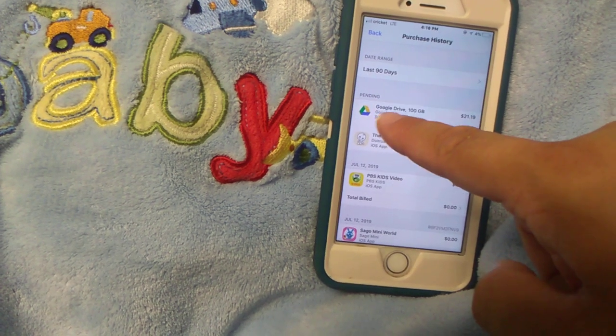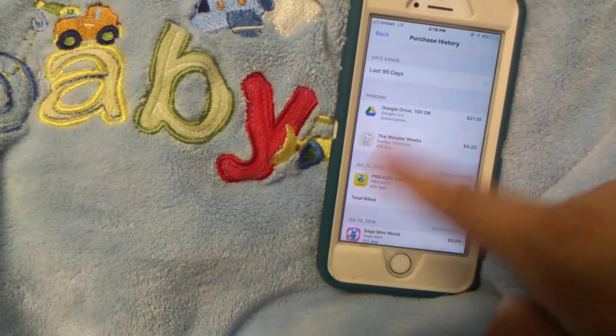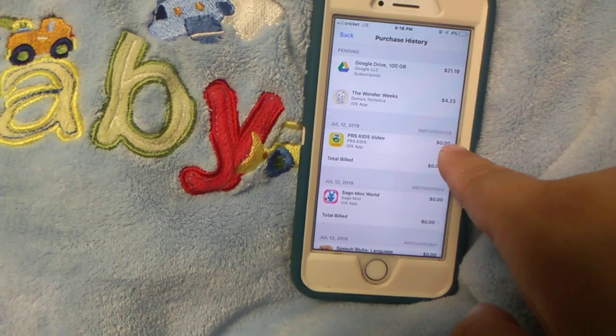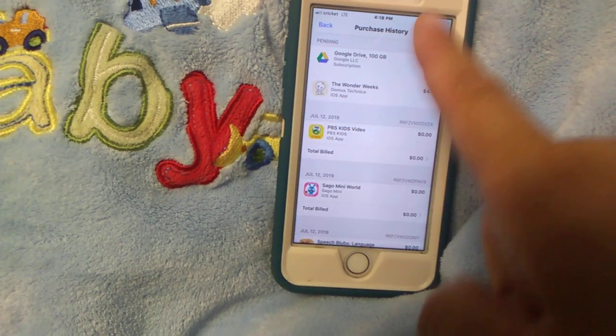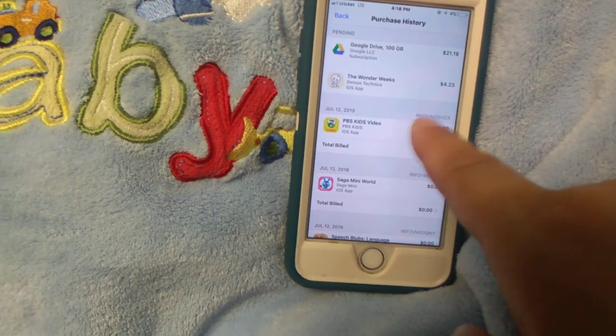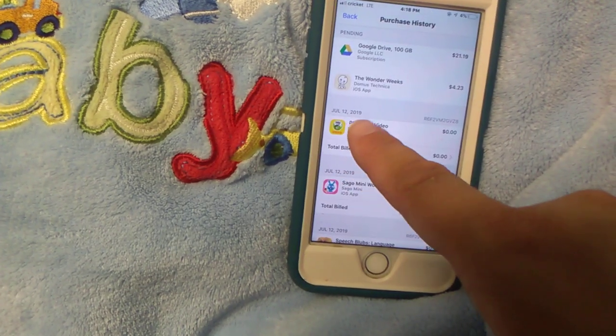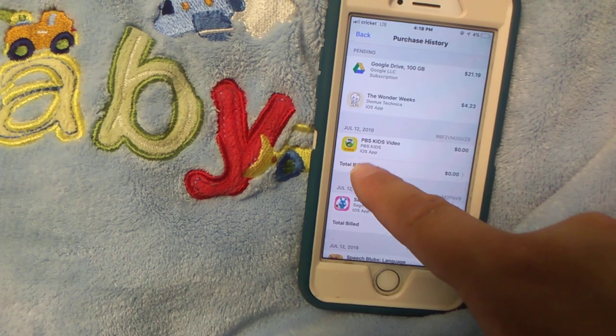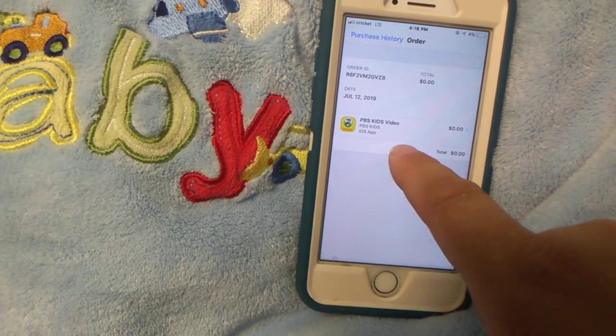You can see this is pending, so you can't actually do anything when it's pending. And obviously you can't get a refund on $0. But I'm just going to show you an example. Let's just say that this one costs money. You're like, hey, I didn't want that, or I didn't authorize that, or whatever. You go ahead and click on where it says Total Billed.